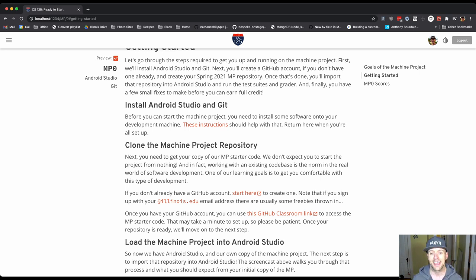Okay, good. Now, the next thing you're going to do is get a copy of the MP starter code. So we give you code to get going. You're going to load that code into Android Studio, and that's the basis for what you're going to be doing over the next few months. You're going to be building on top of some starter code that we provide. Okay, so here's how to do that.